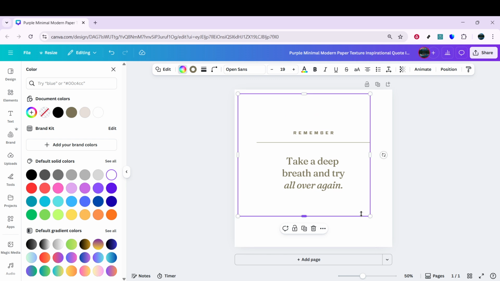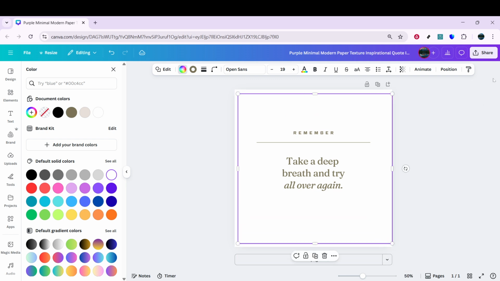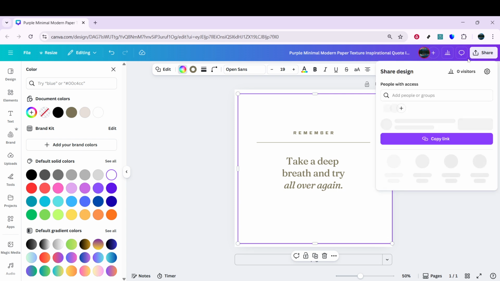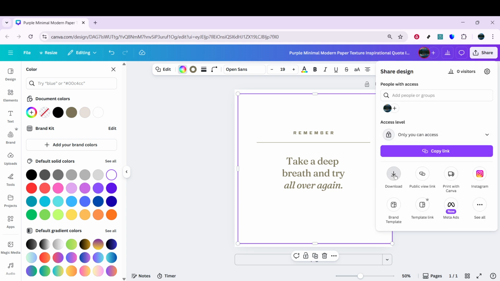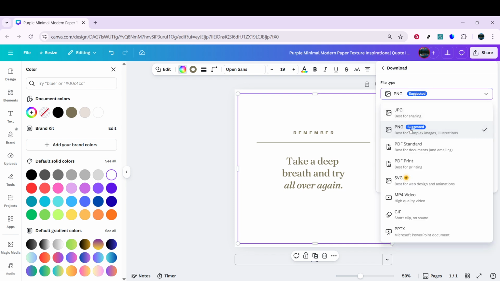When you're happy, click Share in the top right, then Download to save your post. PNG is a solid choice for crisp quality, while JPG keeps file sizes smaller. Keep the dimensions at 1080 by 1080 pixels to preserve clarity on Instagram.